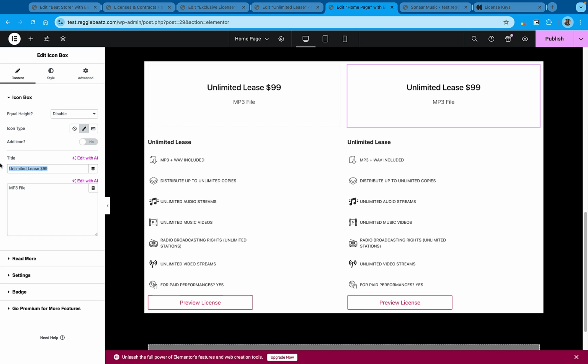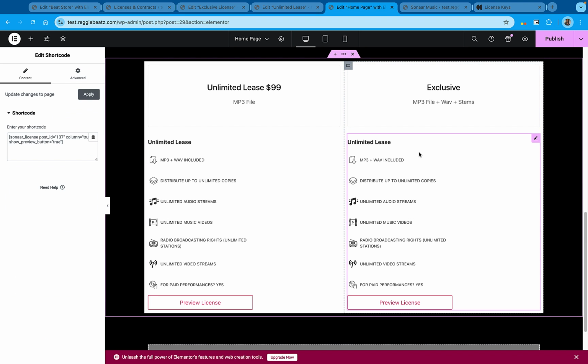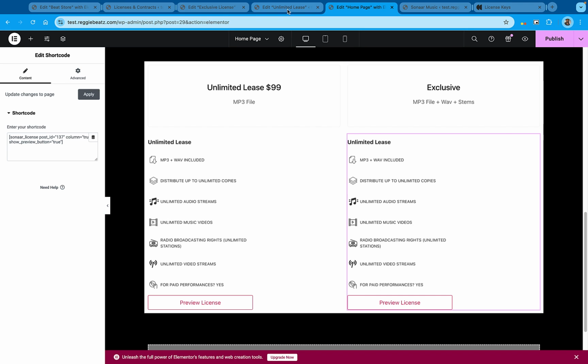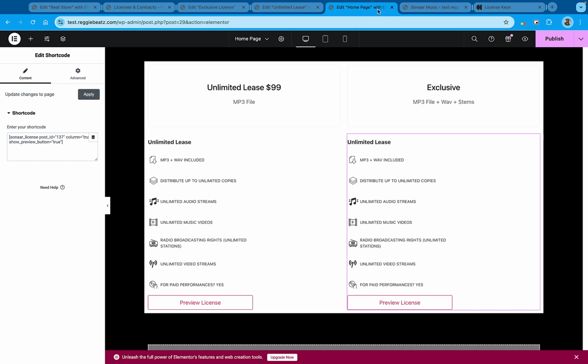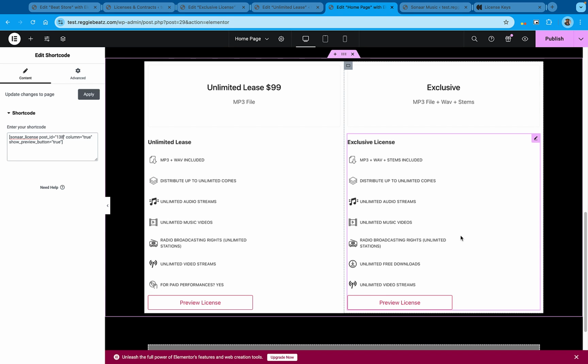Right, it's for exclusive. Now say MP3 plus wave plus stems. And then here we need to change the number so it matches the one for exclusive, which is 138. Copy that and paste it right here. You can see the info even changed.